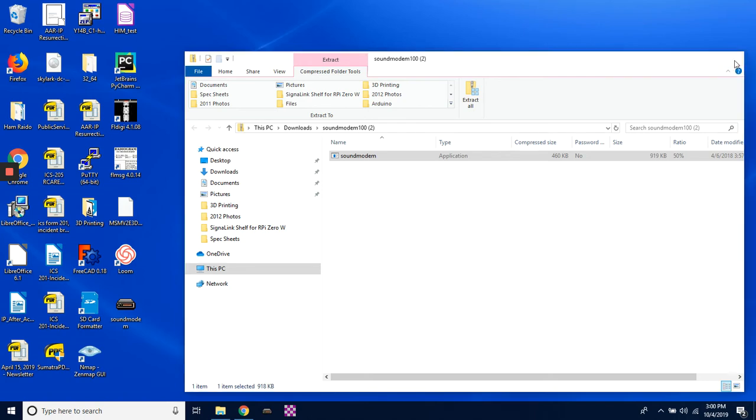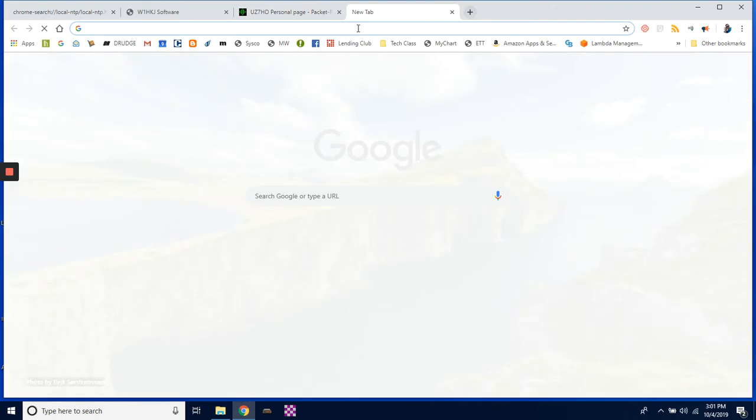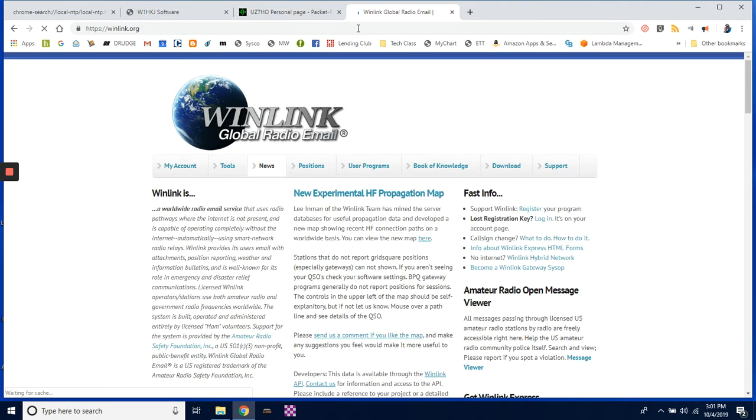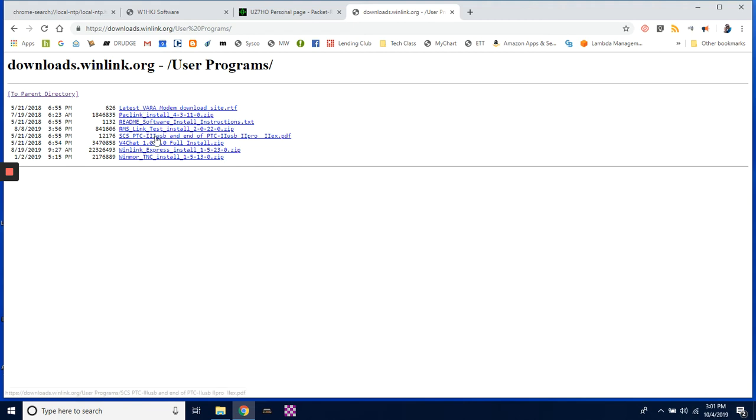Again, no installation. The one last program we need is RMS, or WinLink Express. You can get that from the winlink.org website. Simply go to winlink.org and then click on Downloads. Now you're going to choose User Programs and then choose the WinLink Express Install. That's one down here toward the bottom. It's one of the larger files. You'll see WinLink Express Install. Click it. Again, it's a zip file. You'll open it and you'll go through the steps of how to install it. Just follow the instructions on installing it.